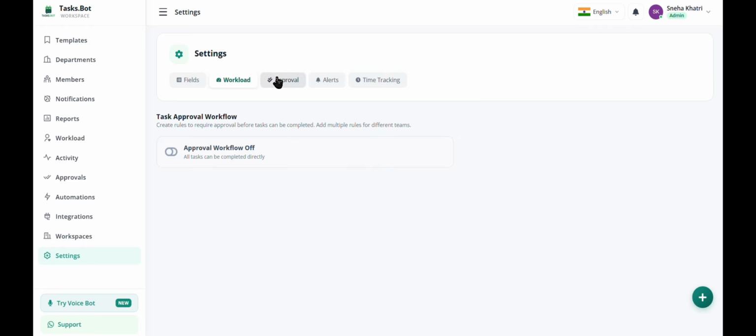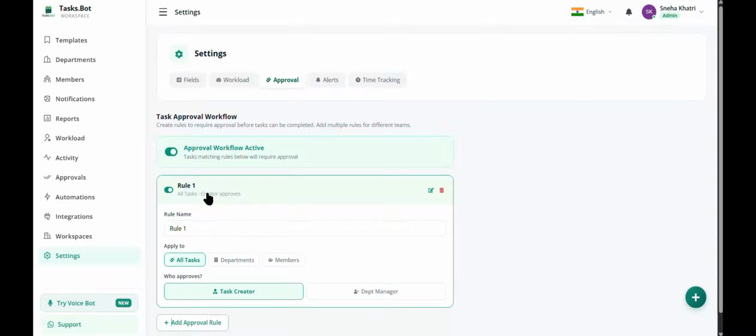After that, we have the approval section. So this allows you to create a structured approval workflow before tasks are marked as complete. For example, you can set a rule where all tasks must be approved by the task creator before completion. So if you enable this, you have to add an approval rule over here.